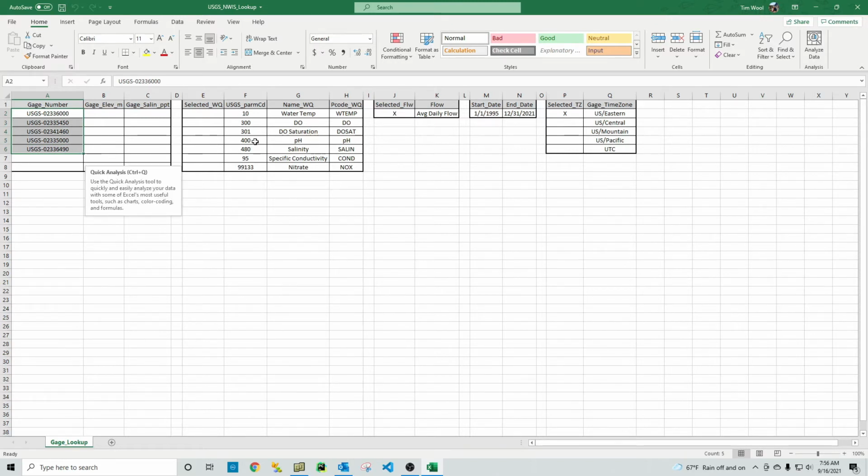We are not going to pull any water quality data. If there was water quality data at some of these stations, we could just put an X in these boxes and pull it down. But what we're going after is just the average daily flow. We check and turn it on. We set the time domain, so we're going to go from 1995 through, as far as they have in 2021. We set the time zone, so any time calculations that we make are appropriate.